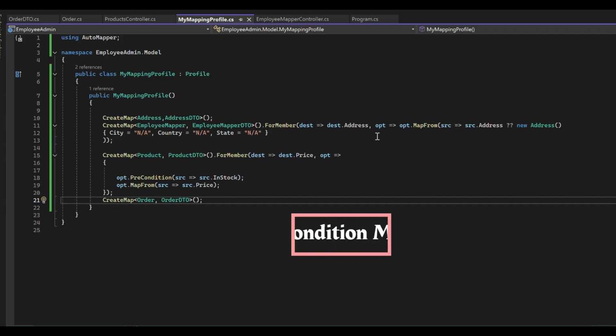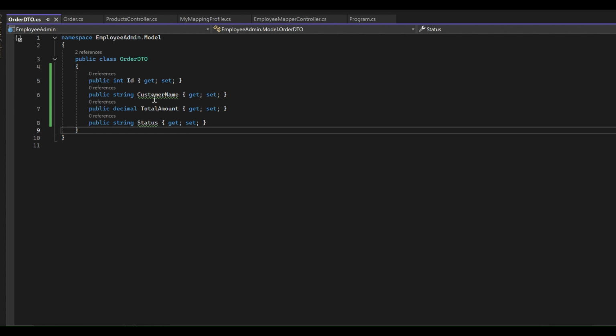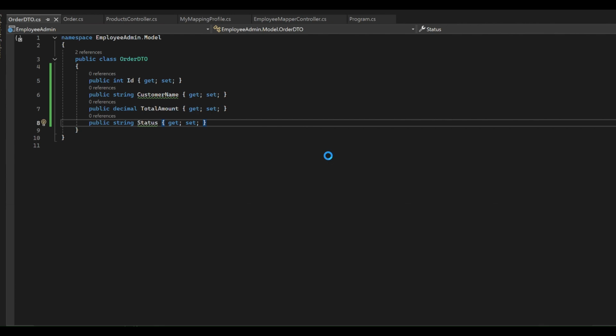The post condition in AutoMapper mapping is mainly used if you want to add any rules or conditions on the destination object. Based on that, this post condition will check. So here as an example, I created an order model with customer name and total amount, and in the order DTO the same, plus the status. Consider a scenario, the status should be updated based on one condition. For example, if the total amount is some value like 1000, then I'll update the status based on that condition. So let's run before this post condition and we'll see.